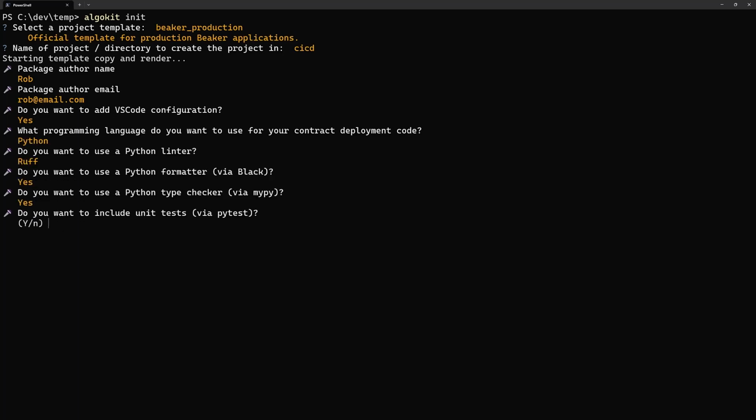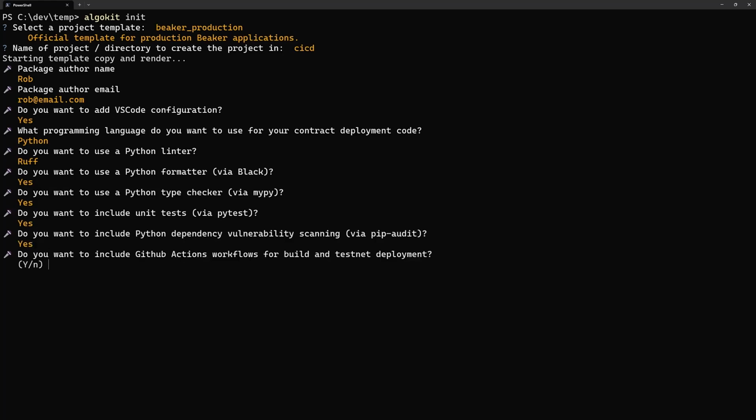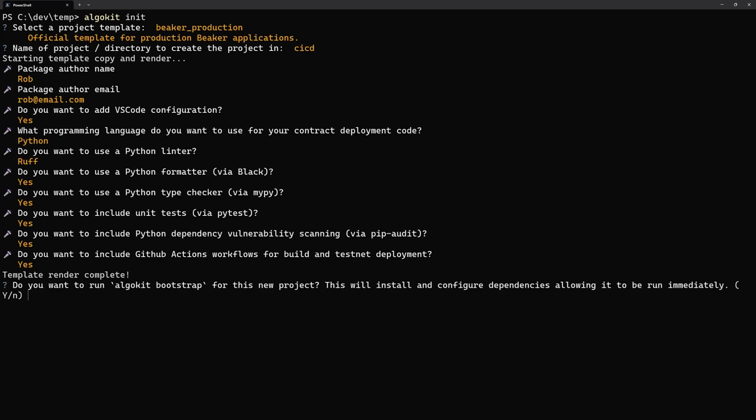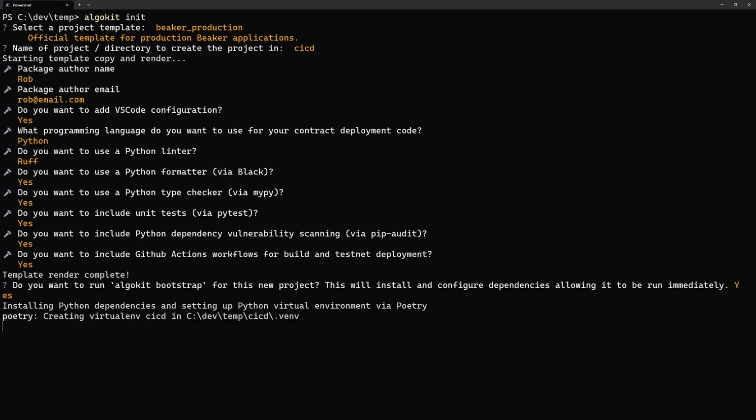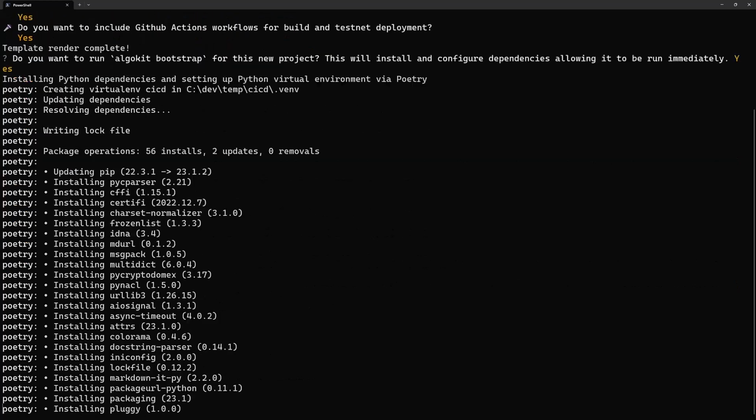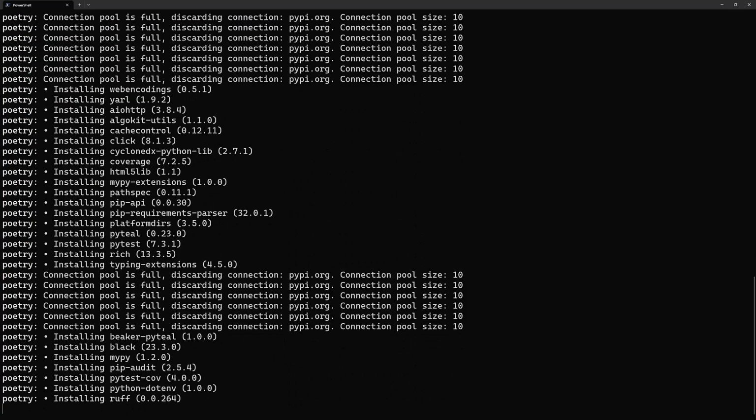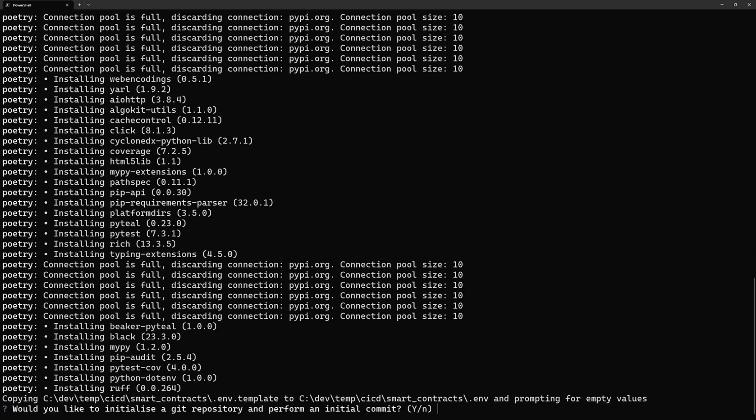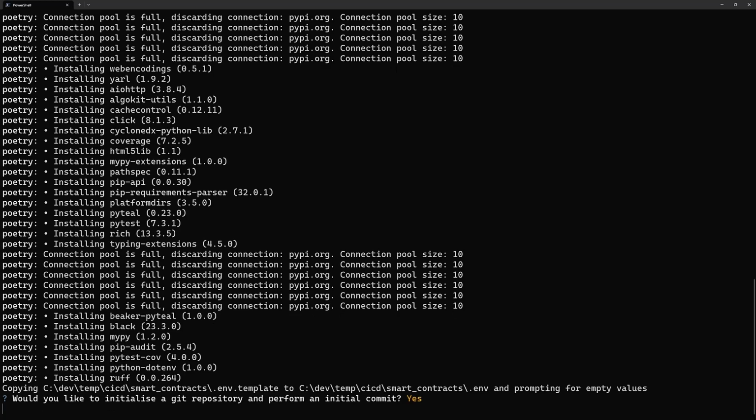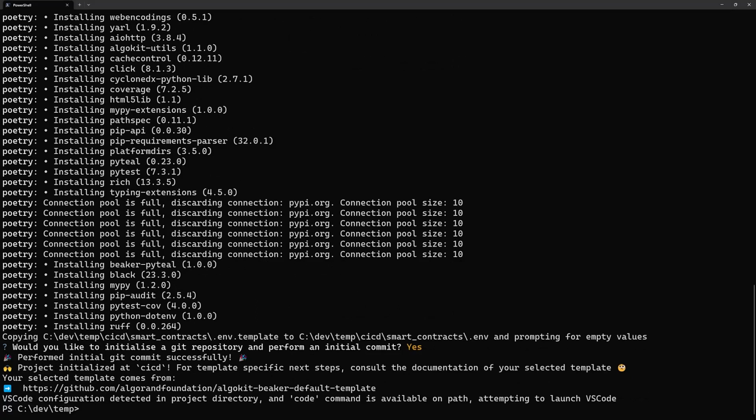Now, the exciting new option is this one here. Do you want to include GitHub Actions workflows for build and testnet deployment? So we're going to select yes for that one as well. I'm going to let it bootstrap so that it will be able to run immediately on my computer. So this is now going to install all of my Python dependencies using Poetry for me. And now that it has installed all of the dependencies, it's just asking me whether or not I want to initialize a Git repository. So again, I'm going to choose the default option in this case, which is yes.